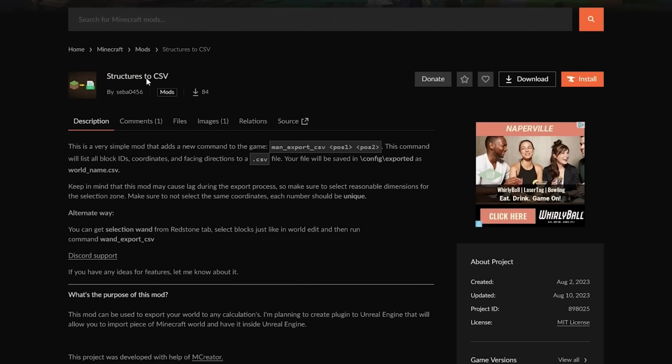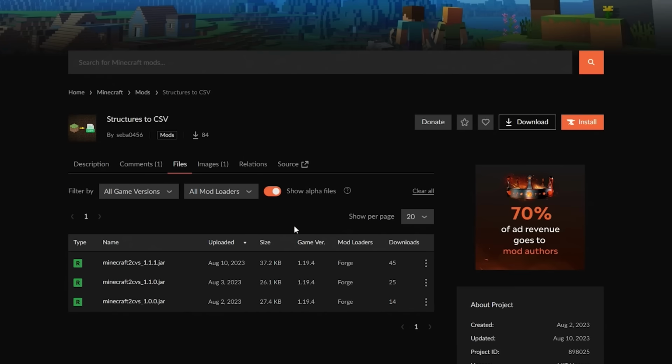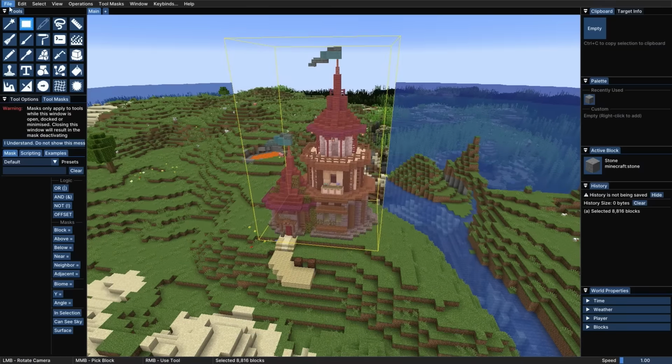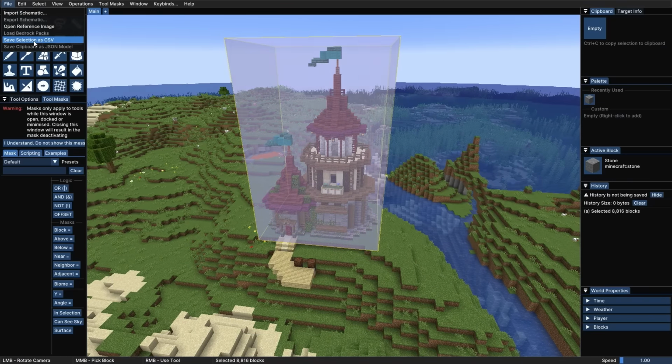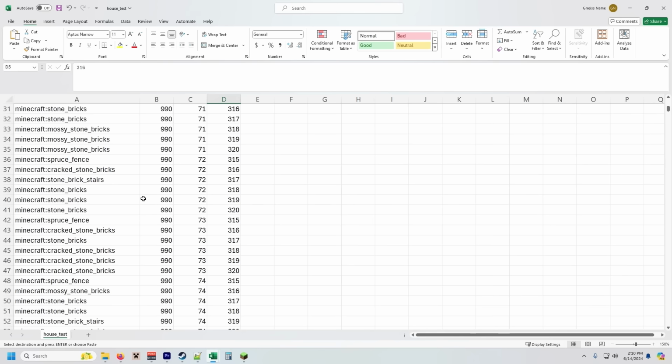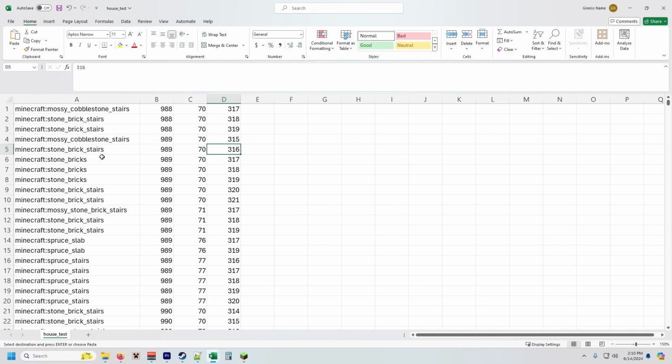For a while, I used this Forge mod called Structures to CSV. It's only for 1.19.4, but this is the mod that I used in the OR episode. But now you can do this in Axiom also. If you have a selection, you can export it to a CSV. And a CSV stands for a comma-separated value. You can open them up in Excel, but then we have every single block and its X, Y, and Z position. The downside to this, though, is that we don't have any orientation data, so we just have stairs.